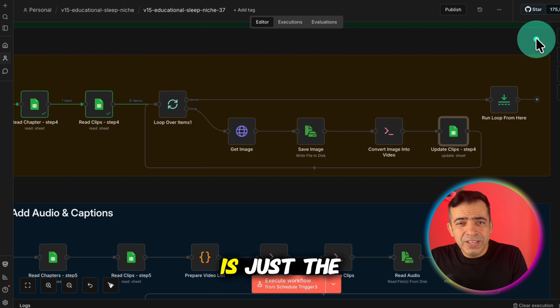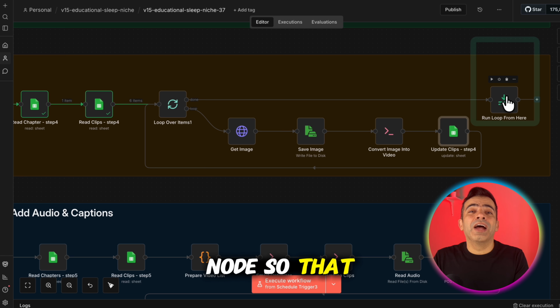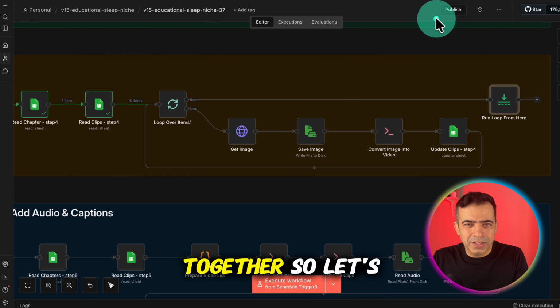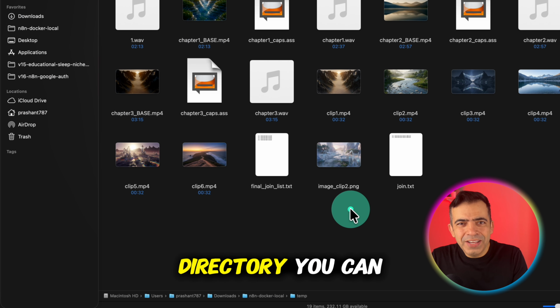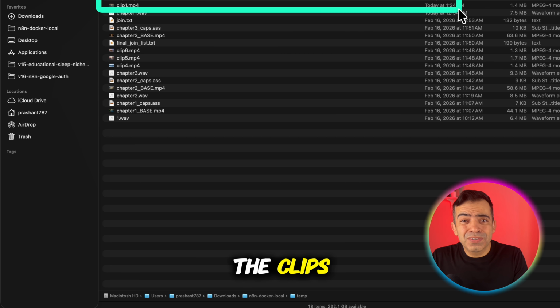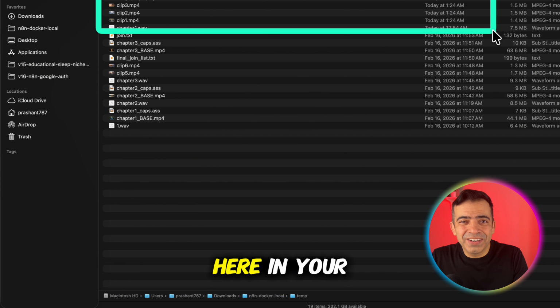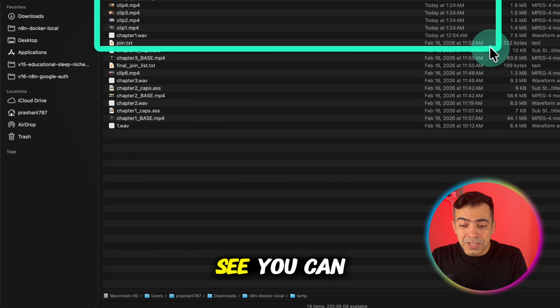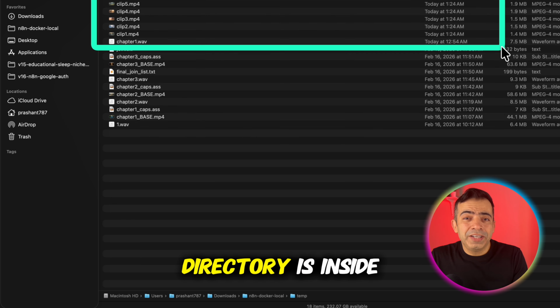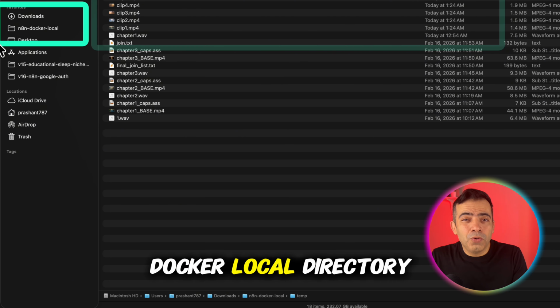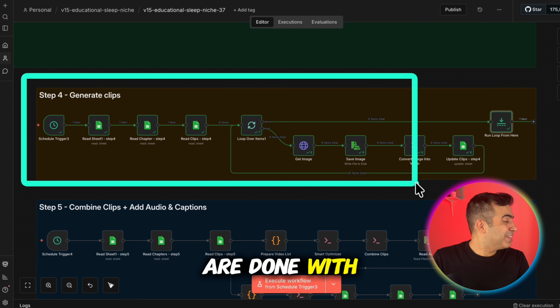And this one is just the limit node so that we can run everything together. So let's execute this loop now. If you go to your temp directory, you can see that all the clips are getting created here in your local temp directory. You can see they are being created live. This temp directory is inside your n8n Docker local directory. So now we are done with step 4.